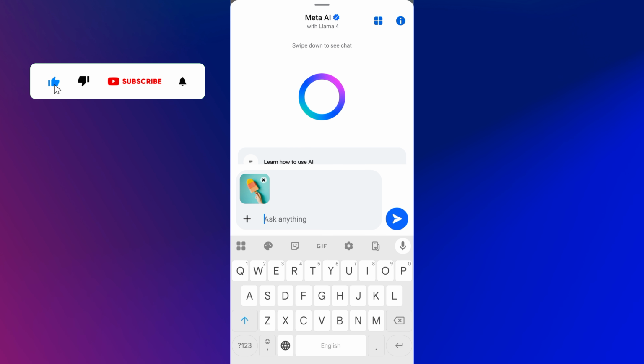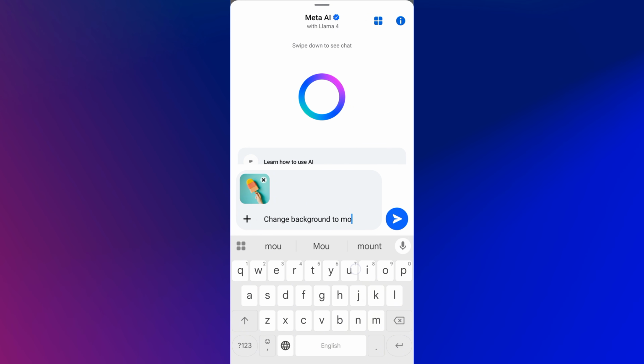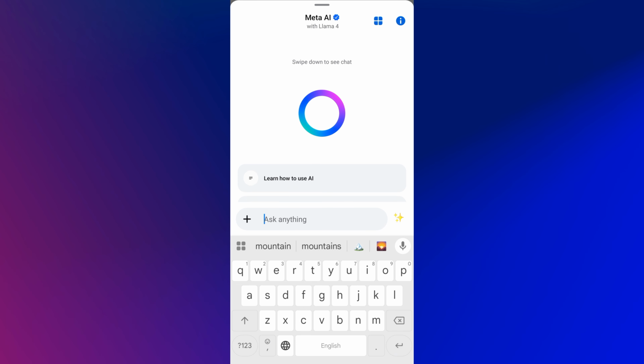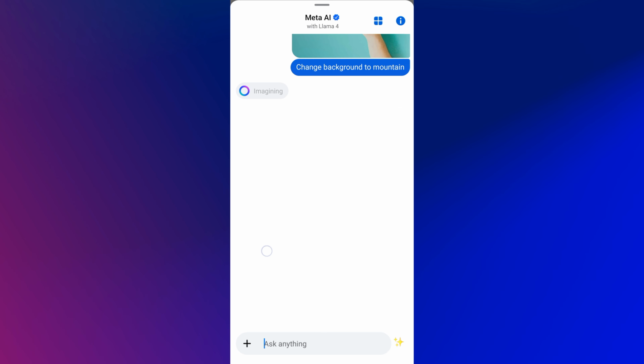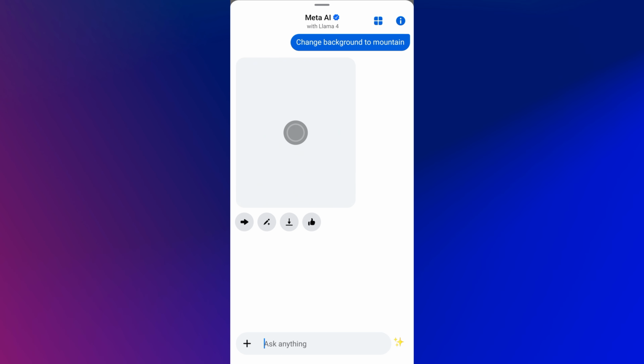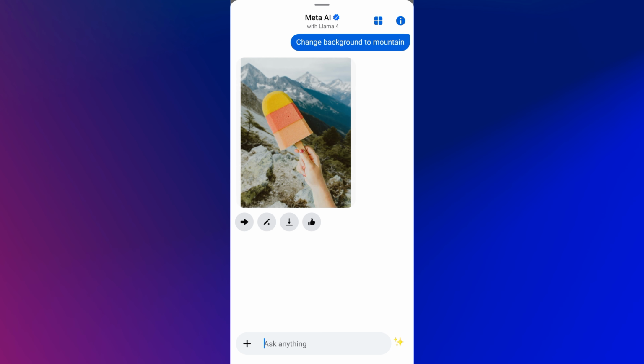After selecting the photo, in the message typing box, type details about what to change in the picture, like changing the background to a mountain. Once ready, tap the send button. Now, Meta AI will process the image and replace the photo background with the style you requested. Once ready, the edited photo will appear in the chat.